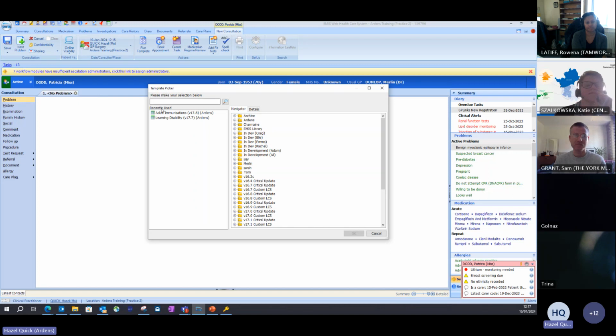On the left-hand side is your recently used list. Now, this list builds up very, very quickly, and there may be things in there that you've looked at that you're never going to use again. You can take it out of the list. It is just a case of selecting it, right-click and select remove. You know that it's an Ardens template because all of our templates will say Ardens in brackets.